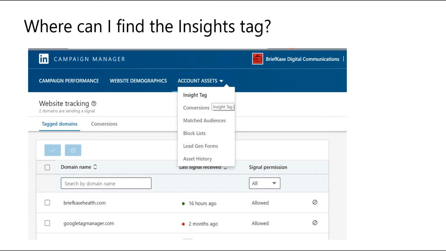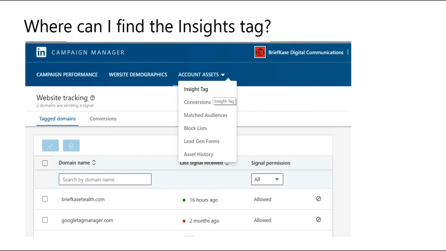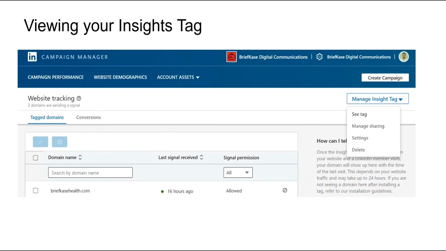Where do you go ahead and set up the Insight tag? It's in Campaign Manager under Account Assets. You would have the Insight tag, and when you click on the Insight tag, you will be able to find if an Insight tag has been set up for your domain.